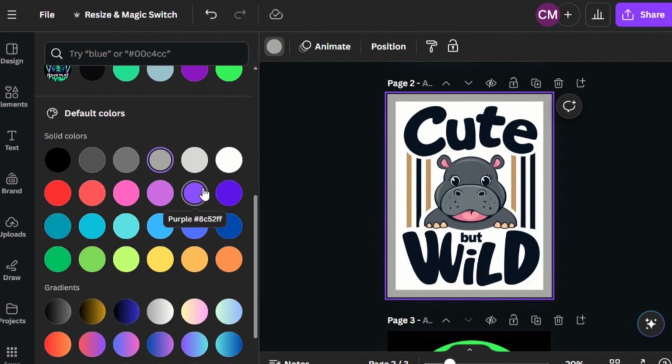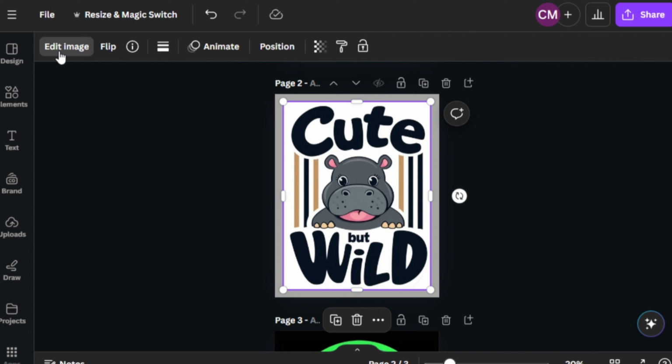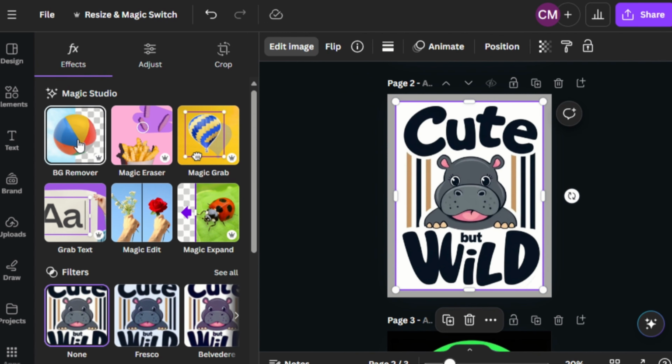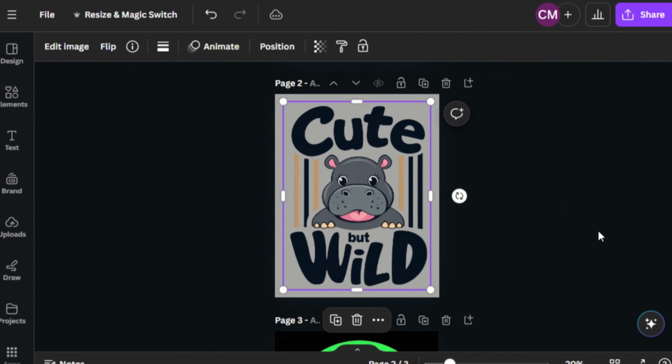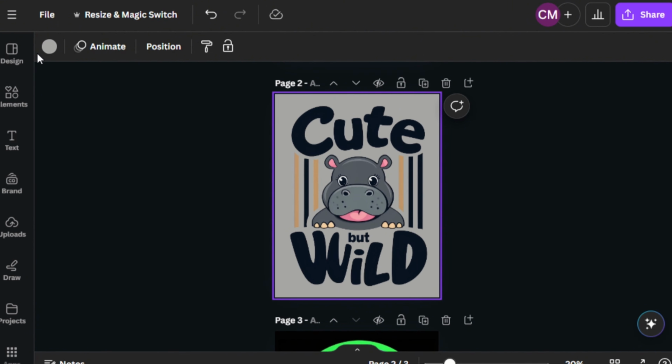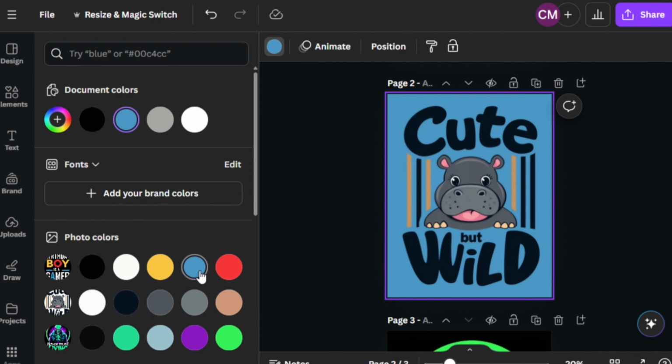The next edit will make the image transparent. I'll head back to the Edit Image panel again, and this time I'll just pick the BG Remove. Now, the background has been removed, so you can upload it to a t-shirt or any other product you want.